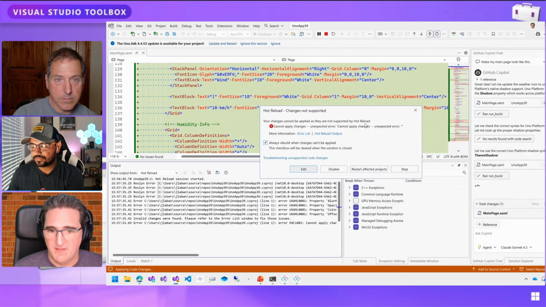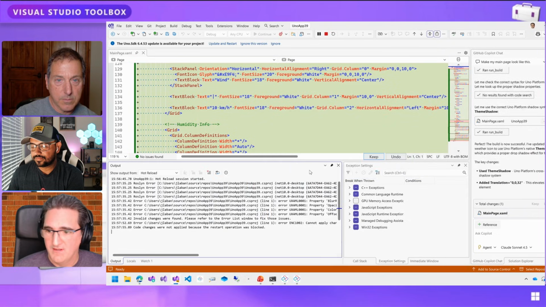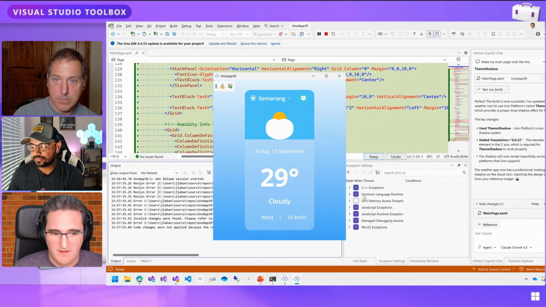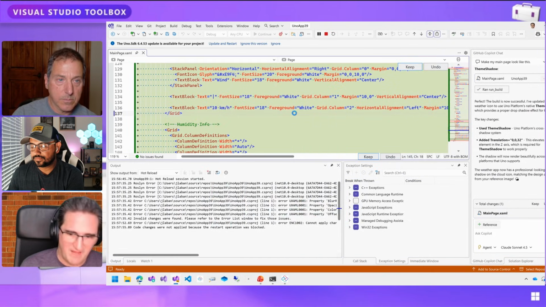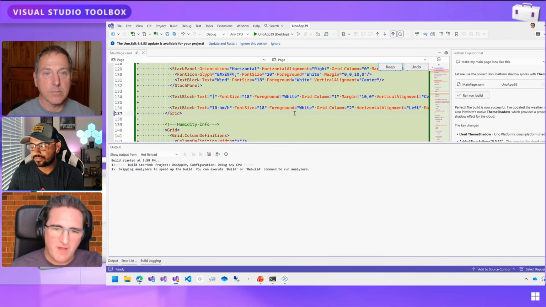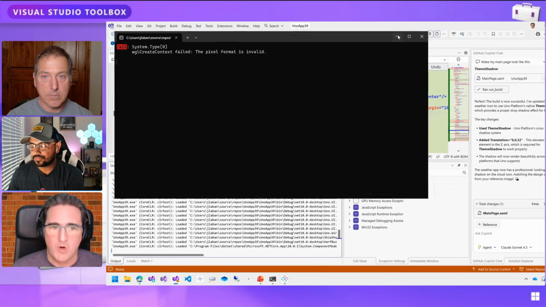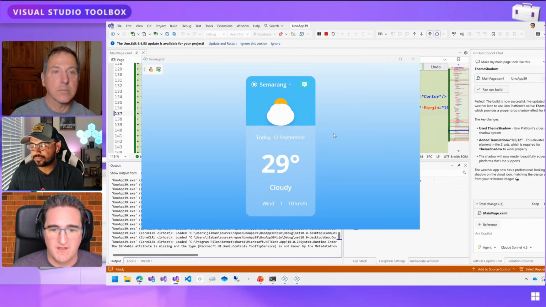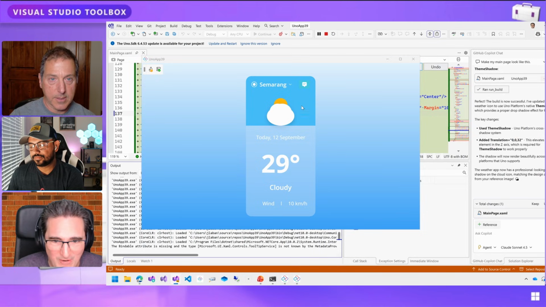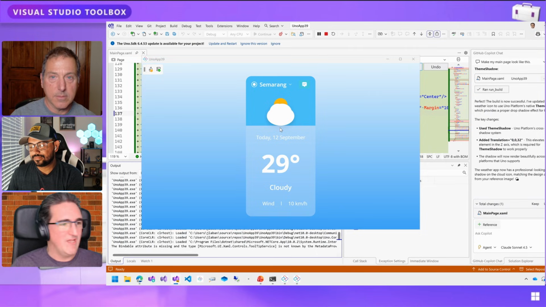And let's see, no, still not there. Okay, so it's probably because we had the application running. So that's one of the things that in Visual Studio we're working on, is to get all of this working properly. So we can see that there's now a shadow around the cloud. So that's the kind of thing that we can get.